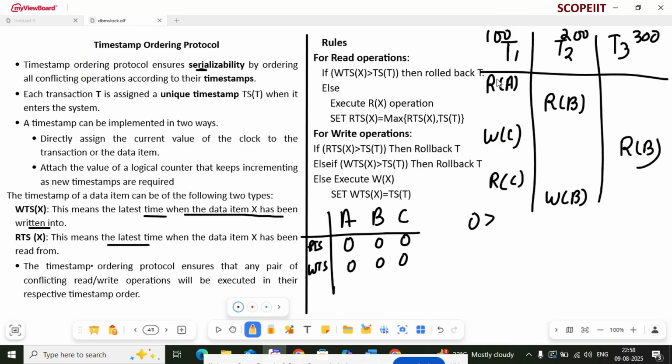Right now this is transaction T1, so we'll consider this one. Here the timestamp is 100. So is 0 greater than 100? No. Then it will go to the else part, that means execute the R of X operation. Now set RTS of X equal to the max. So what will be the value of RTS of A? The maximum of RTS of A, which is 0, and the timestamp of T, which is 100. Which value is greater? 100 is greater, so the value of RTS of A will become 100 now.